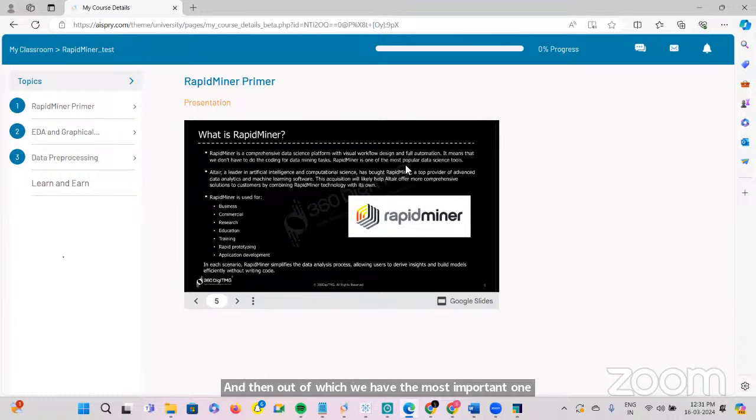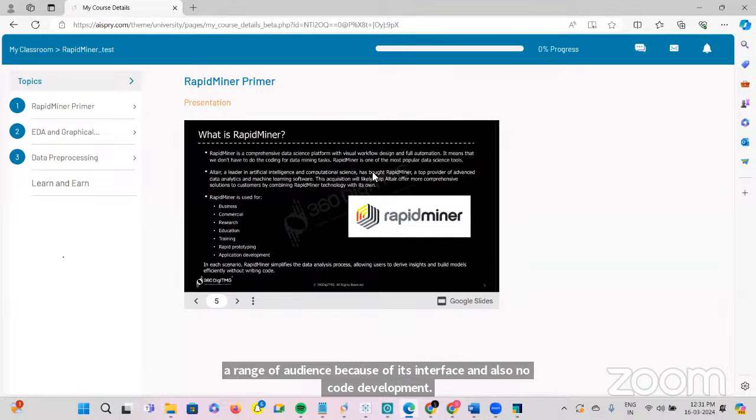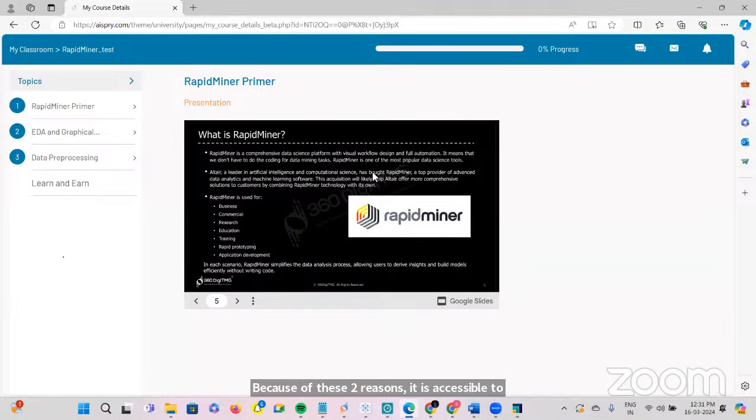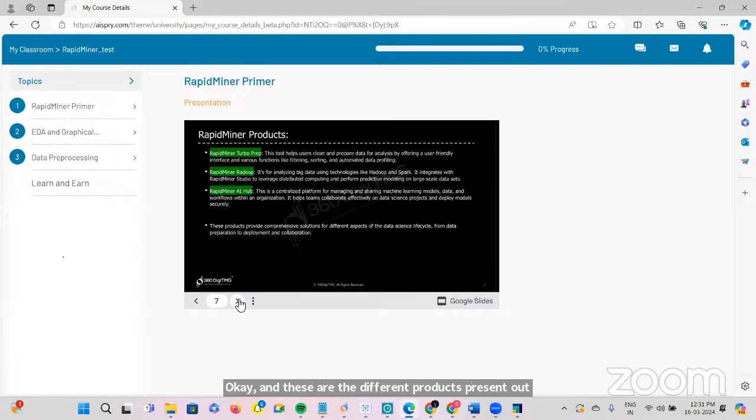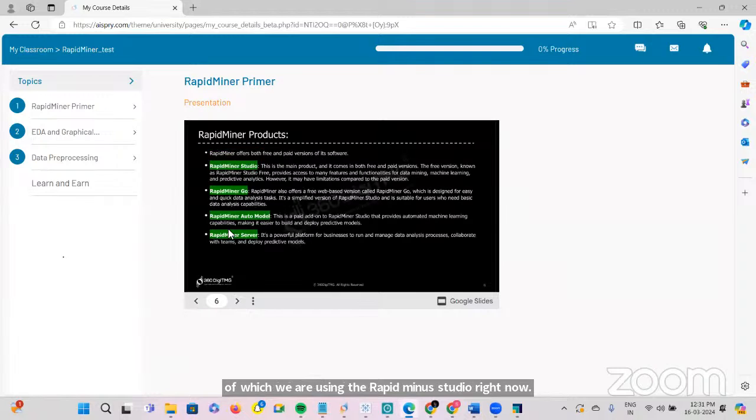RapidMiner is one of the most popular data science tools. It offers accessibility to a wider range of audience because of its interface and also no-code development. Because of these two reasons, it is accessible to everybody, even if the person does not have any prior knowledge of programming skills. These are the different products present, out of which we are using RapidMiner Studio right now. And Turbo Prep and Auto Model are included within the studio itself.